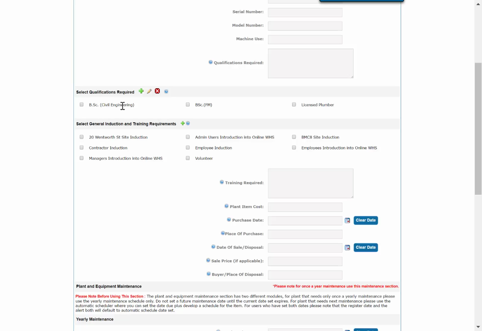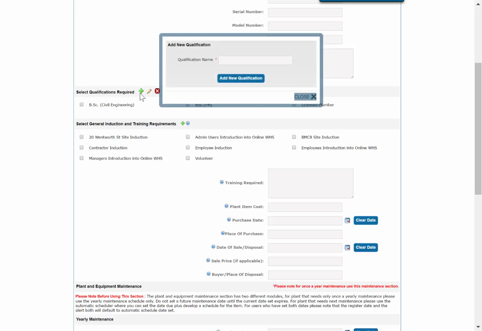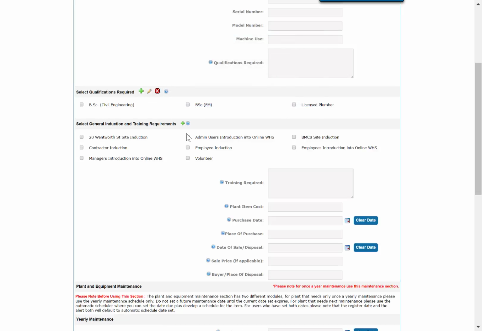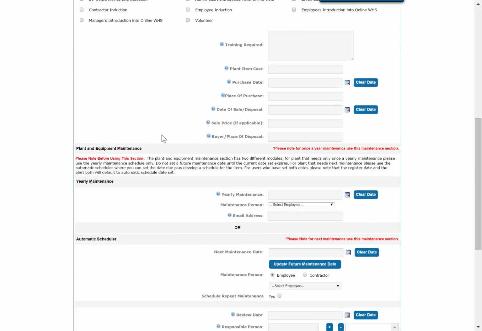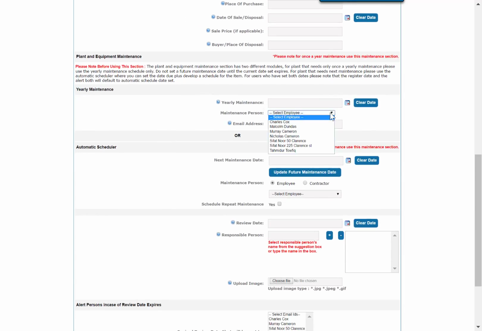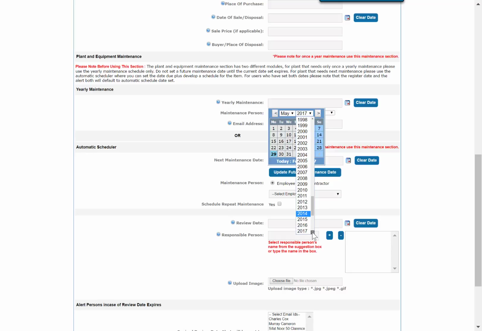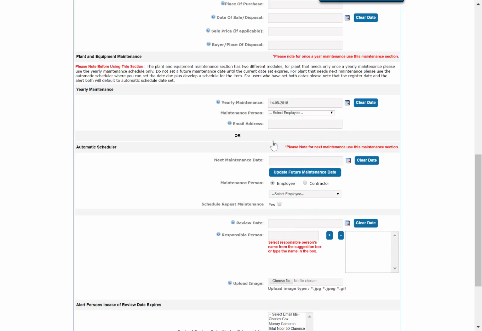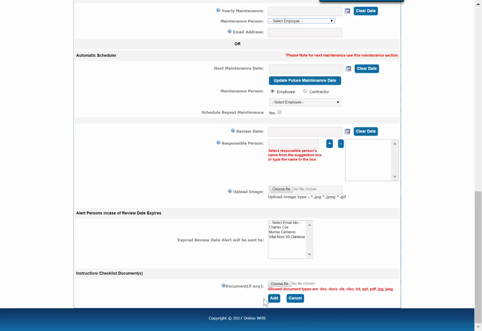If you wanted to, you can enter qualifications needed for that machine, and just fill in this form down here. Select yourself as the person, put a maintenance date by using this icon here. Change the month first, change the year second, and then click on the date to lock in that date. You can clear that date though. Select yourself as the person responsible from the list, and scroll down to the bottom and select add.